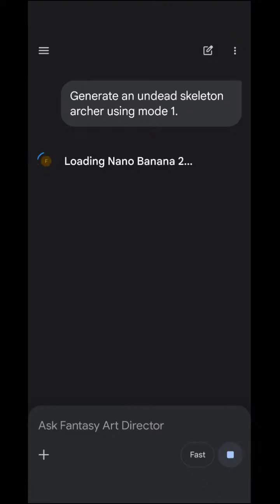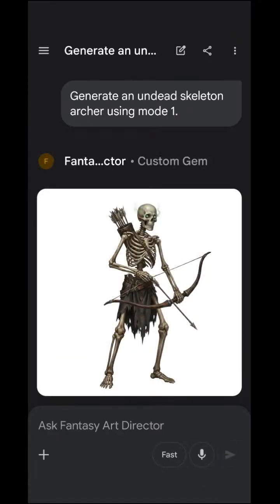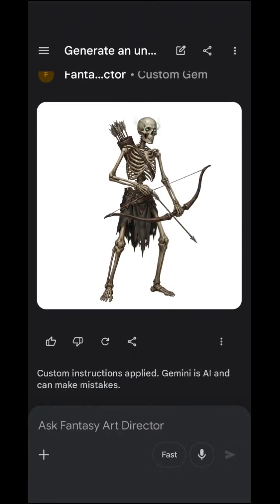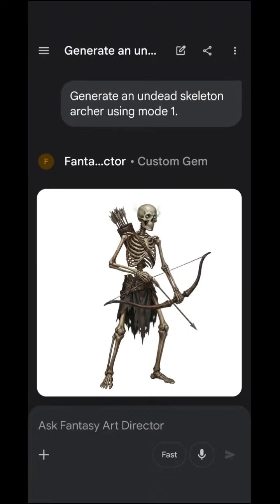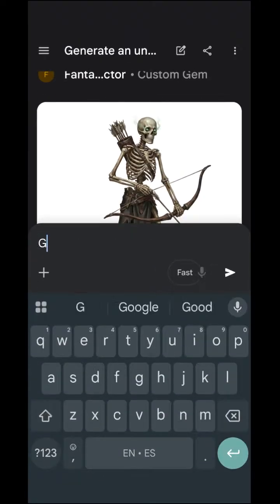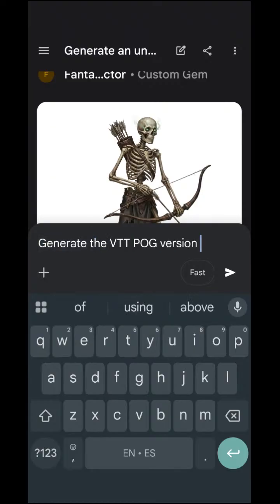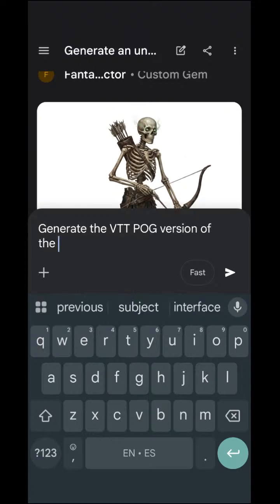So it should technically understand what I'm trying to say. Again, I'm using Google Gemini 3.1, the paid pro version. So that's not bad. And what it has is a white background so that you can remove the white background easy without having to try to fix it with an art program. And now let's try the POG. So generate the virtual tabletop POG version of the subject using mode 2.